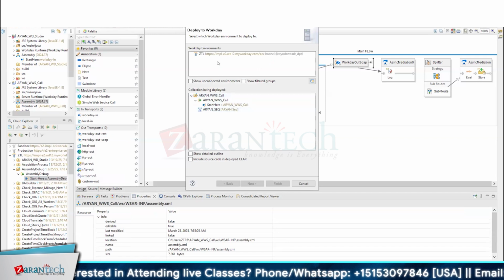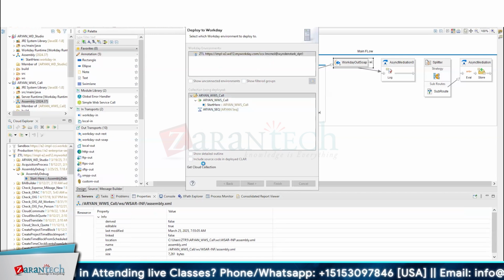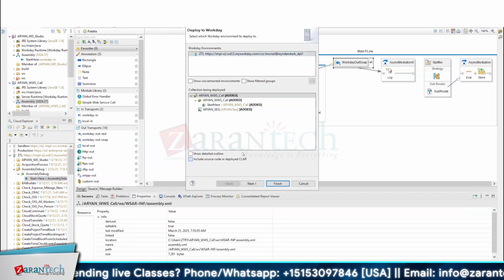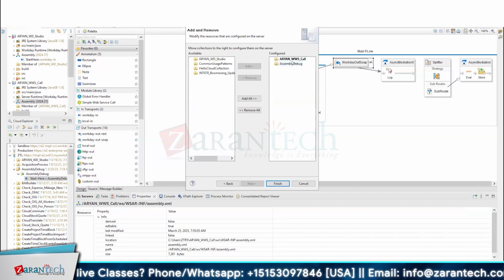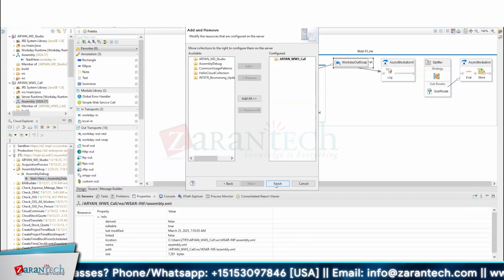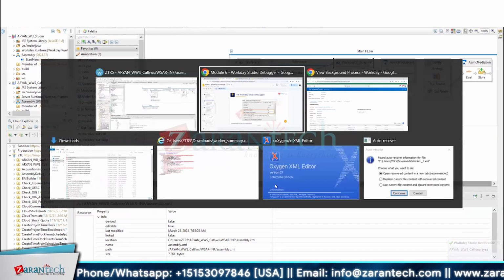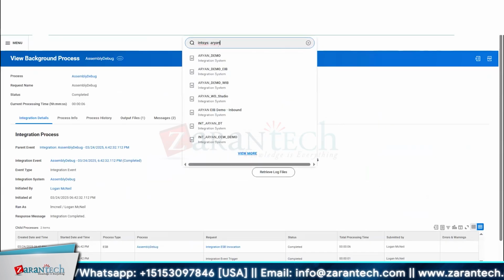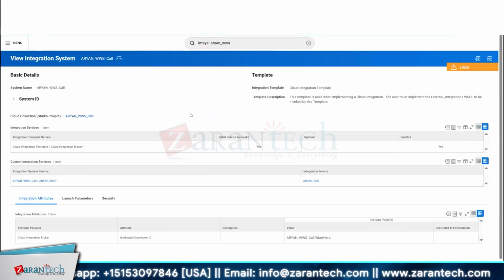So in the SOAP, you just gave the Human Resources and the version. That's it, right? The version. Yes. Nothing else. And nothing else. Assembly, debug, okay. Deployed. Okay. So the integration is here. This is deployed. That's fine.